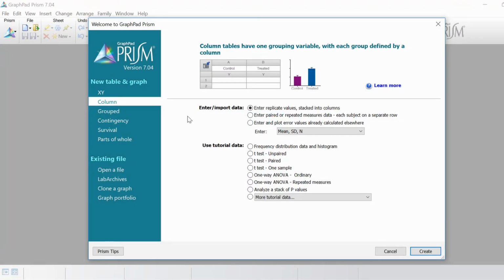So the first thing we need to do is open up our data sheet. It's going to be a column type of sheet, and again, I'm going to enter the replicate values. So I'm going to click the Create button.